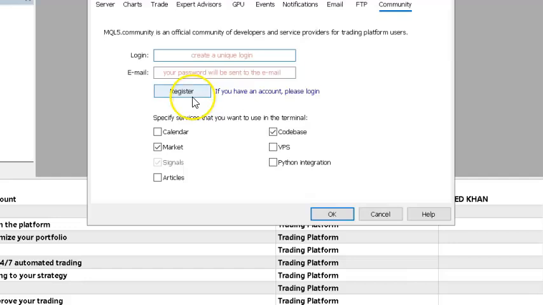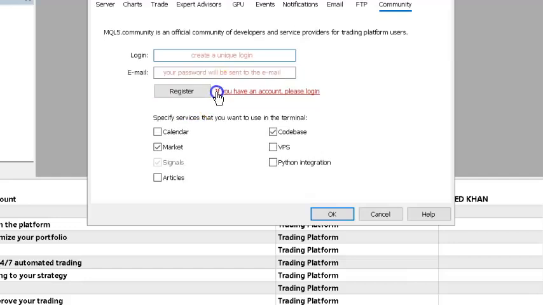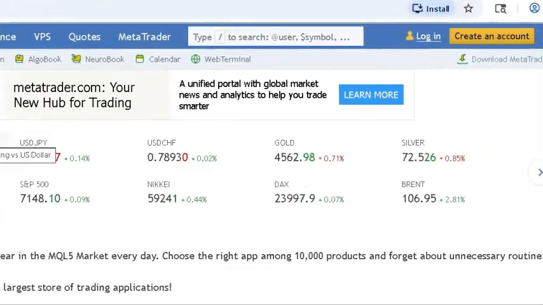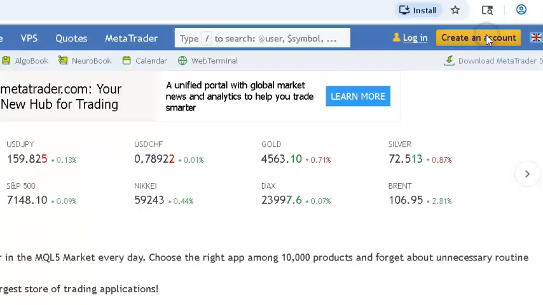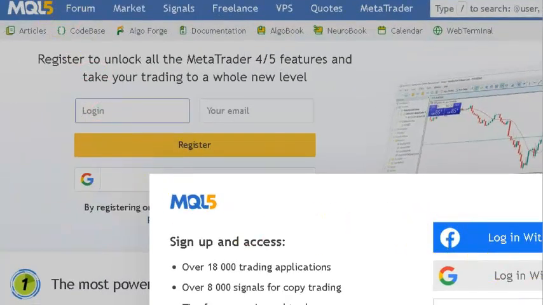Okay, so for that, what you have to do, you simply have to go to mql5.com. Actually, I'll show you the website, one second. Okay, so this is the website you need to go to, mql5.com. And once you reach the website, you're just going to click on create account, and then you can enter your details in there.